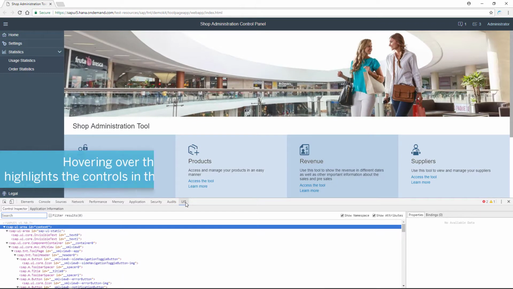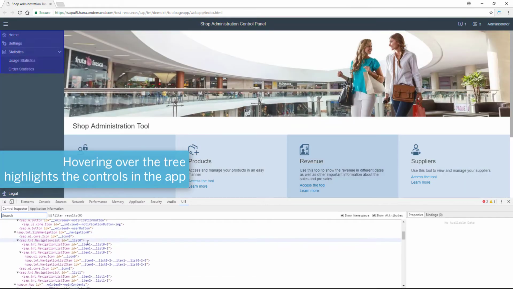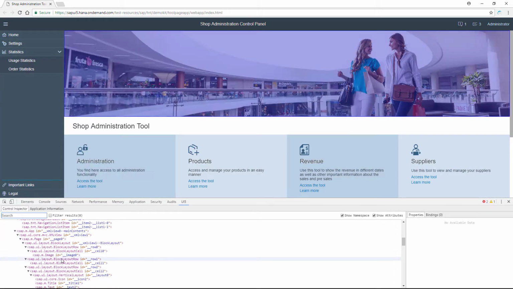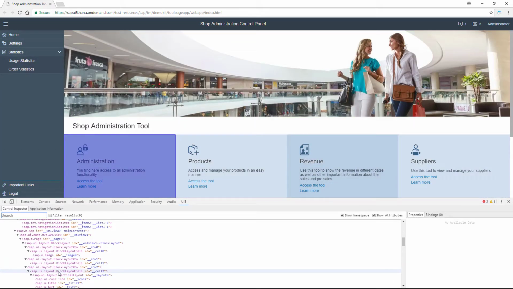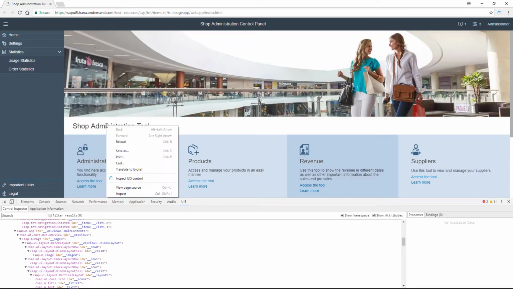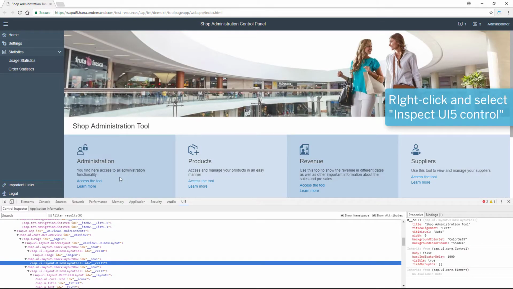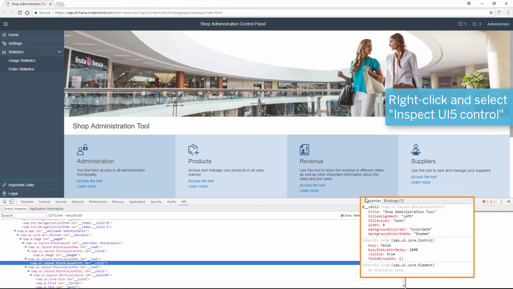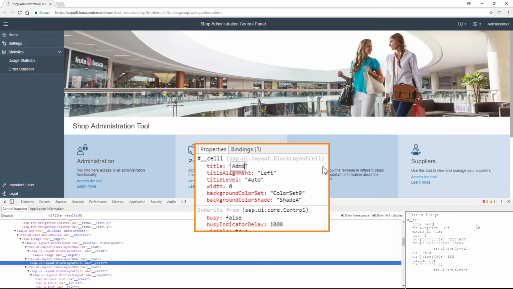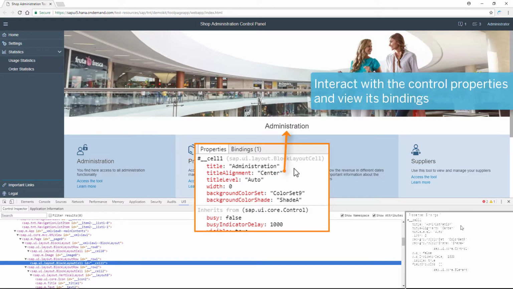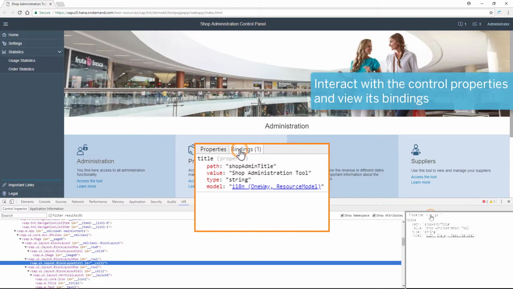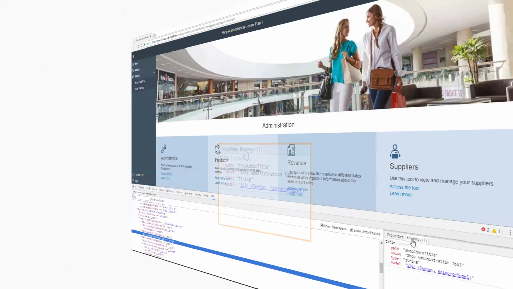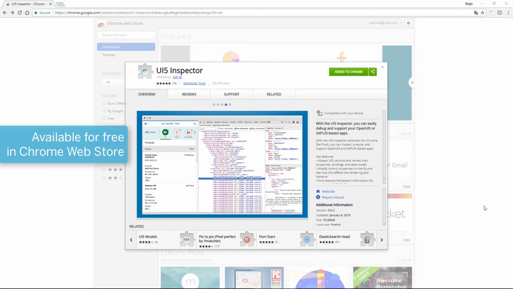Hovering over a specific branch of the tree highlights the corresponding control in the app. You can also right-click on any UI5 control from the screen and select Inspect UI5 Control. This automatically selects the control in the tree, and you can interact with its properties and view its bindings. The UI5 Inspector is available for free in the Chrome Web Store.